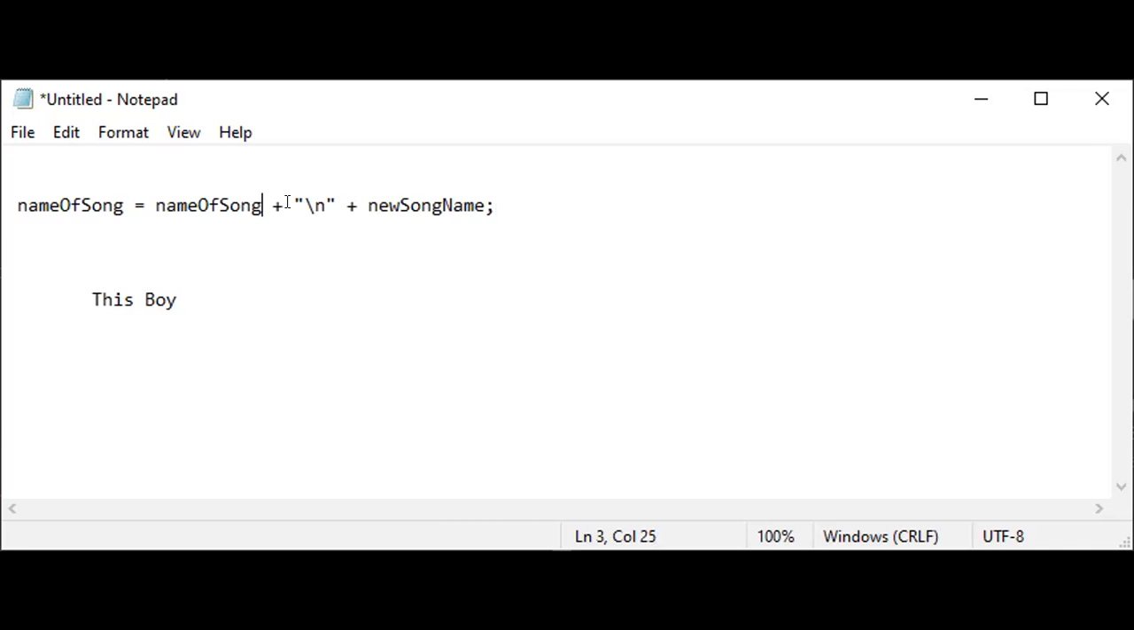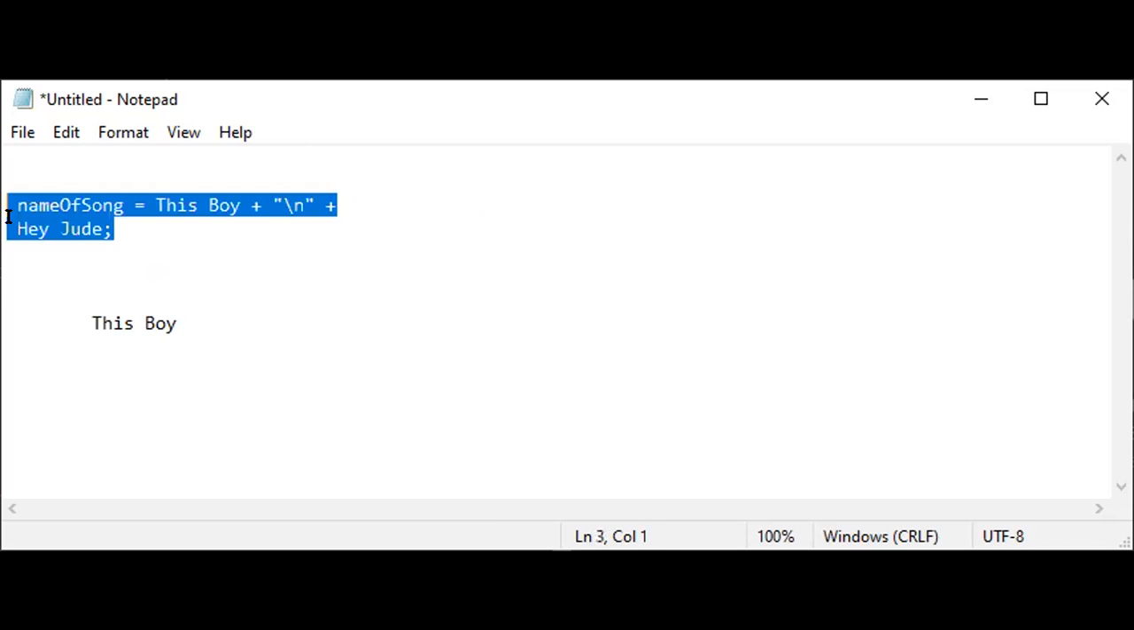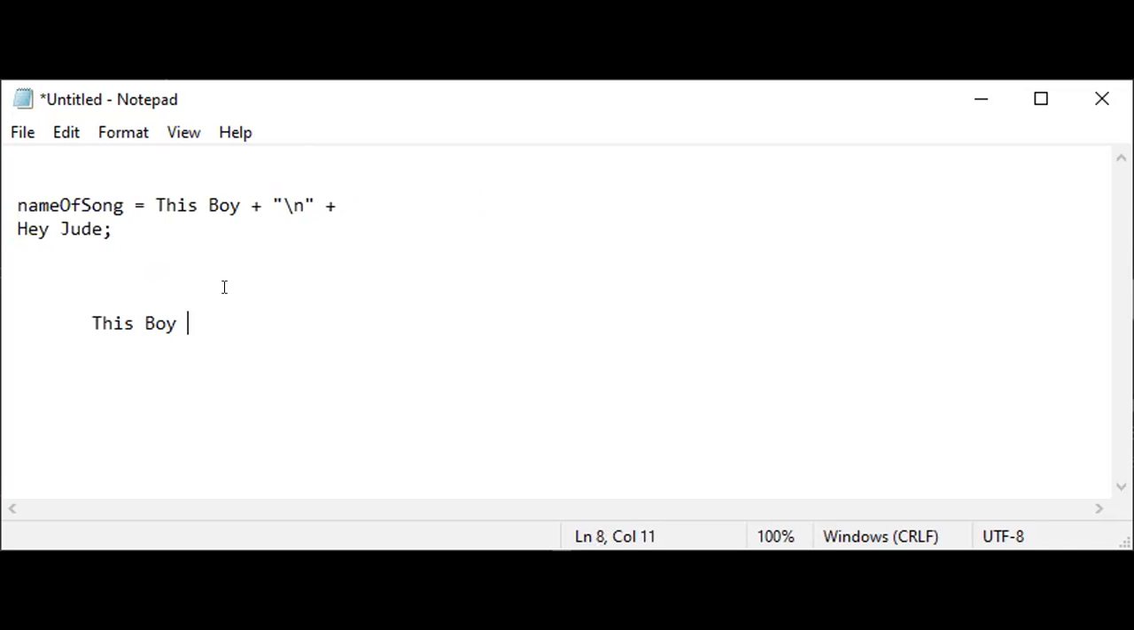And next time, when we have a new song name, let's say I enter Hey Jude, right? Again, the next time we go through, remember that name of song now stores this boy. So now it's this boy plus \n plus the new song name, which was the Hey Jude song. And it just sends this to the next line, right? So that's what you get. It's this boy plus what you have here, and then it's sent down to the next line.